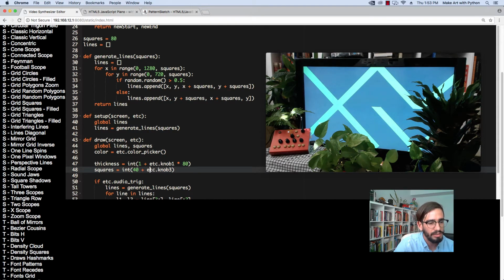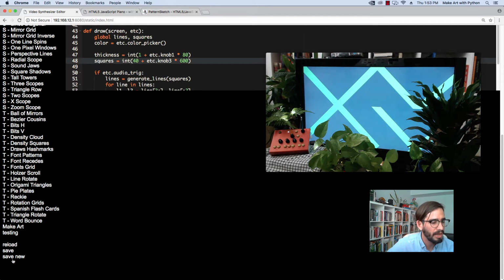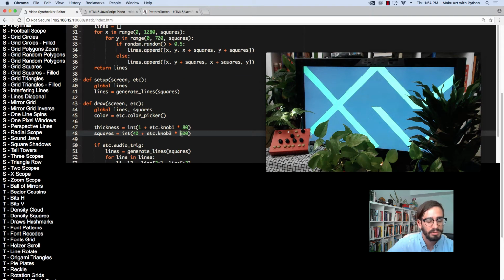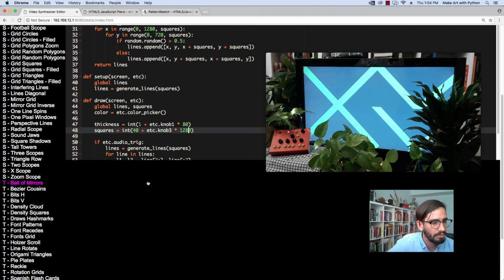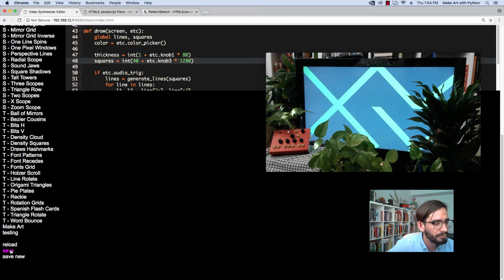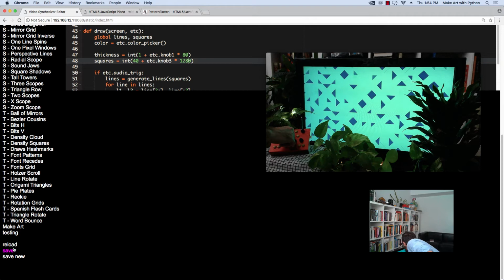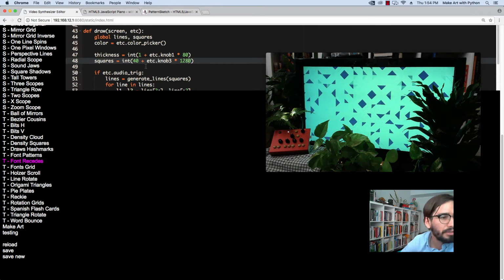So we're doing that etc.knob3 times 300. And we can actually do something, I think this makes sense. Let's do 600, because I think that would be half the screen, and I think that's as much as makes sense. Actually, you know what? Why make sense, right? Why make sense? Let's go the whole width of the screen. And let's see how that looks. And again, we need to do that onset triggering, so let's do that.